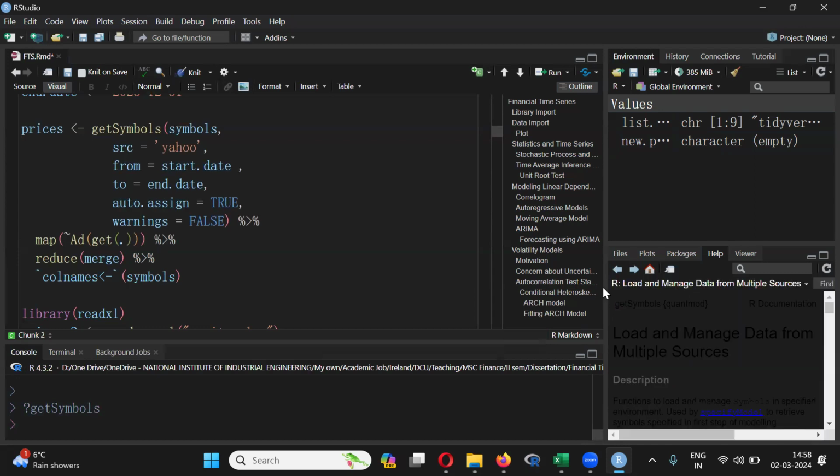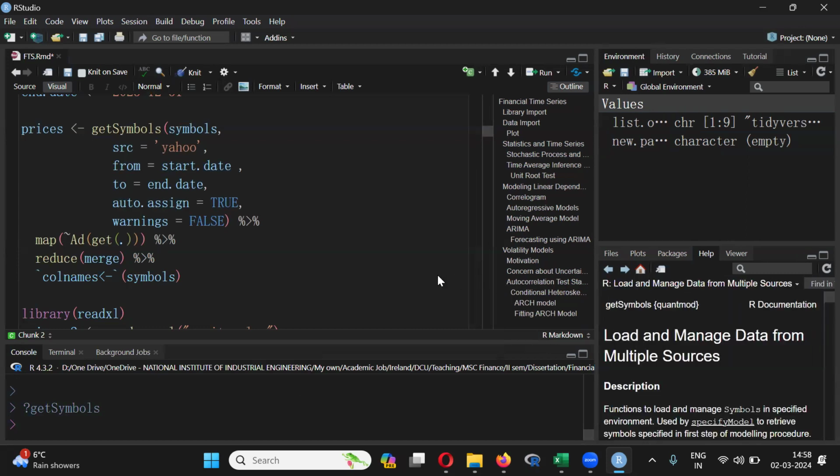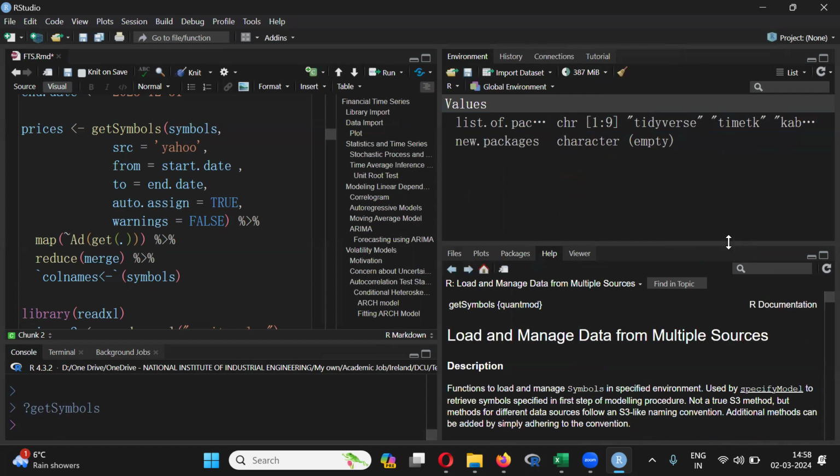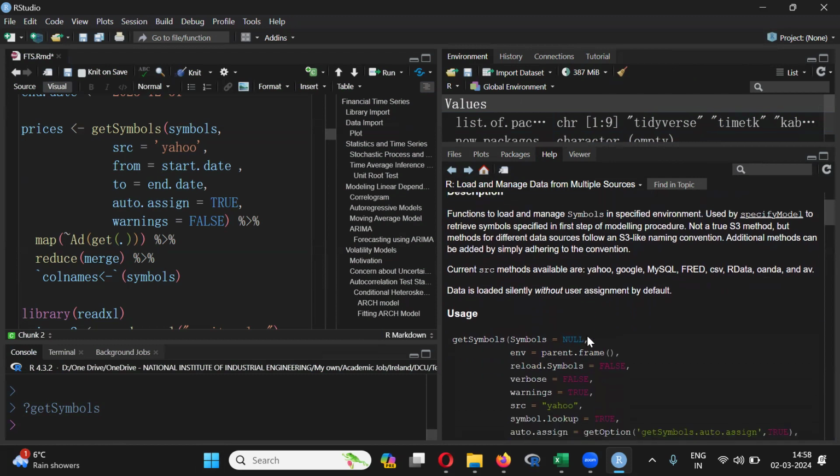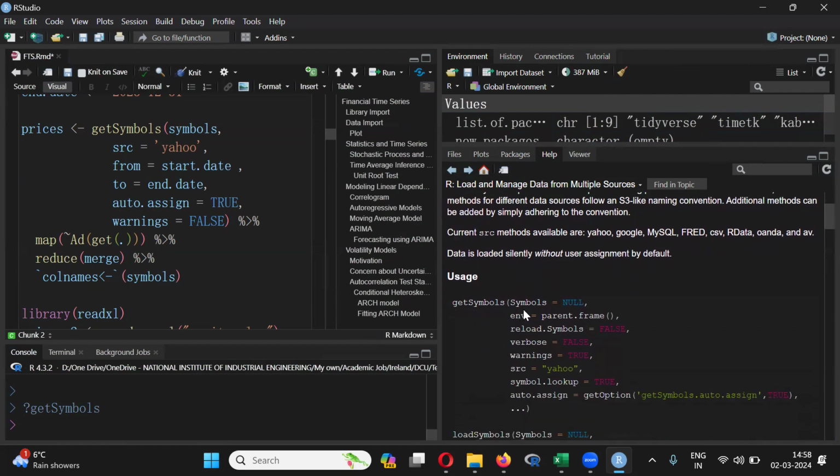Now see here on the right side, you will have some documents popped up. Can you see here? See my cursor? I have asked R for help. So you should also know how to ask R for help. You just have to put a question mark and the name of the function. So see, this is the detailed description. You can see the arguments.